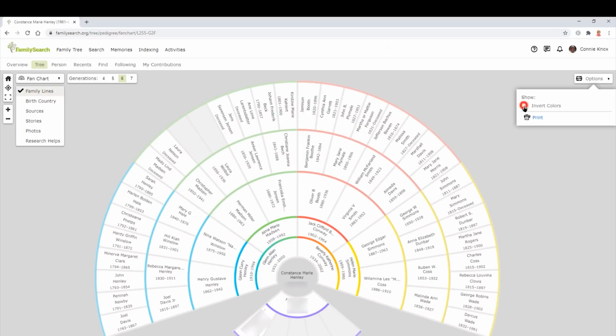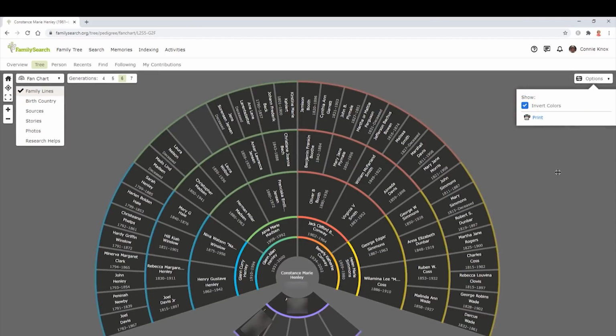Personally, if I've been working all day in the fan chart or the tree, I usually use dark mode on most of my software. Now, another cool thing that you can do, and this is kind of still all part of the second tip here, is you can use these menus here to color code your ancestors in different ways. For example, birth countries.